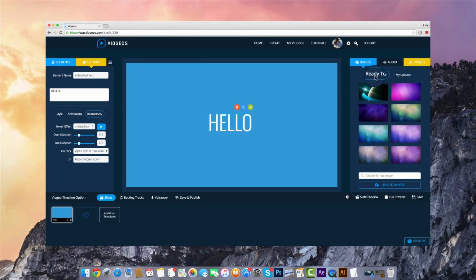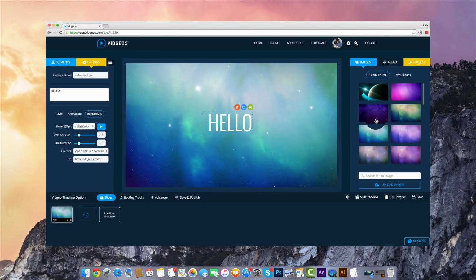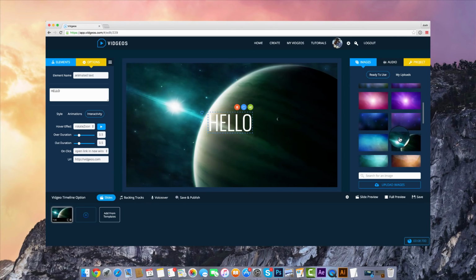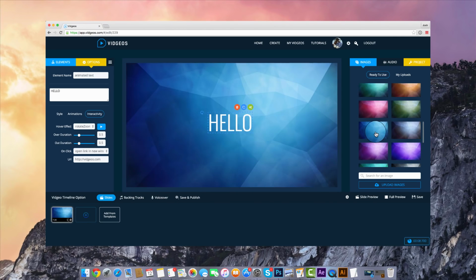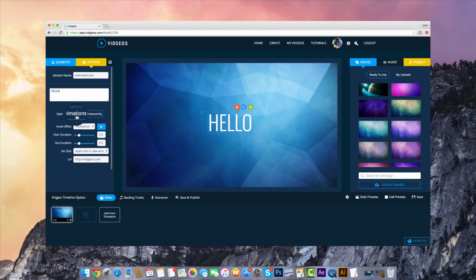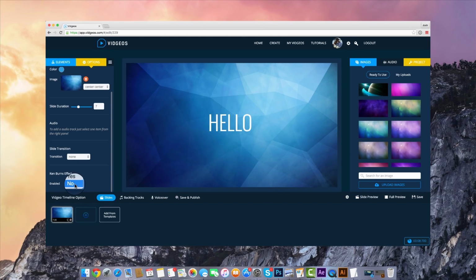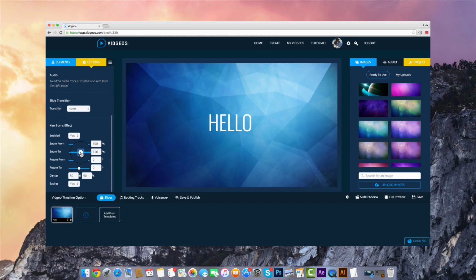We can also go through and add on background images, and we've got a whole ton of really professional looking built-in images that you can instantly select and add to your canvas. On every slide as well, if you're using an image, you can add on a zoom in effect. So let's go through and just add that on there.